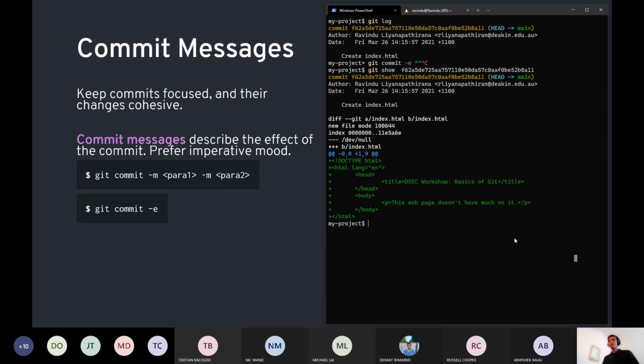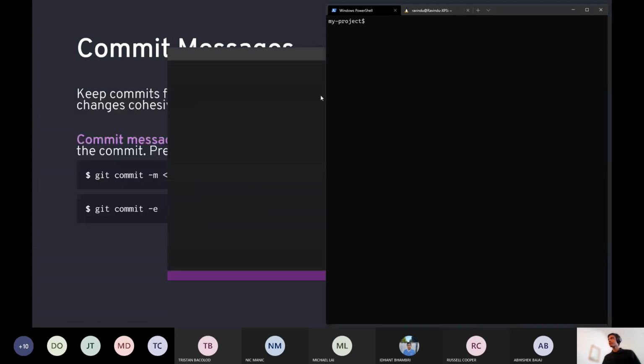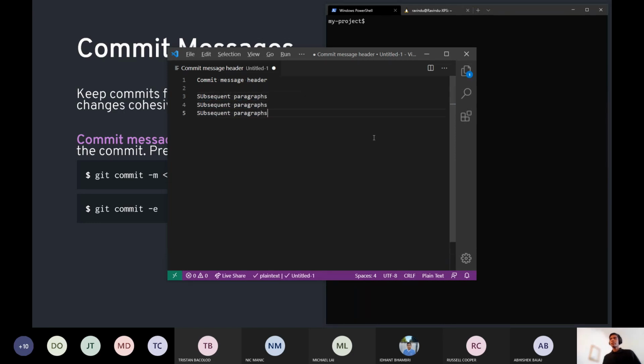So a bit about commit messages. You have to keep commit messages very focused and very succinct. A commit message is generally of this format. So you'd have the first line of the commit message, which is known as the commit message header. And then you've got subsequent paragraphs that form what's known as the body of your commit message.